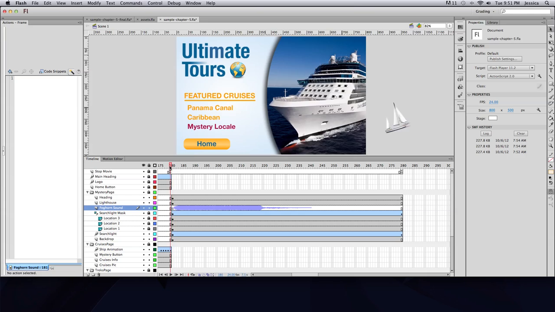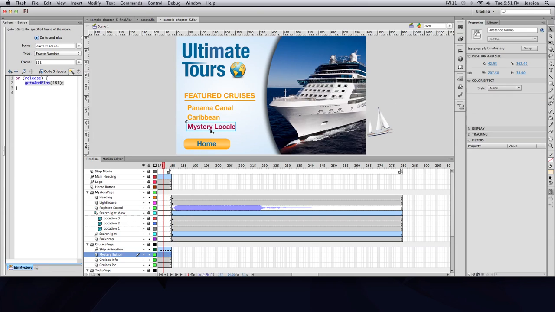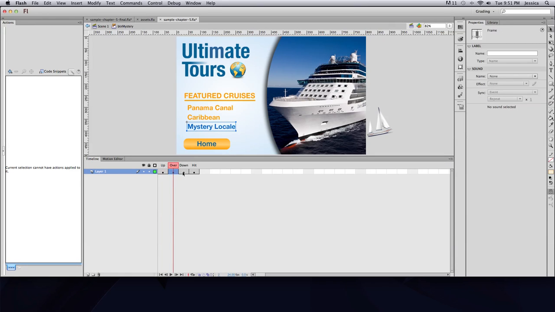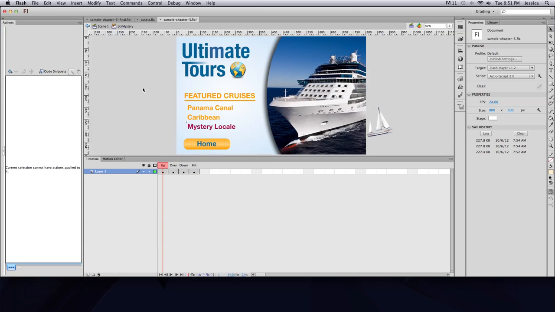Beyond that, the rest you should be able to do on your own. You have a button saying mystery locale, and this is going to jump us to the start of the mystery animation. If I double click inside this button, you'll see the up, over, down, and then the hit state is an actual shape, so that somebody doesn't have to precisely touch on the font. They can get anywhere near this word and it's clickable.